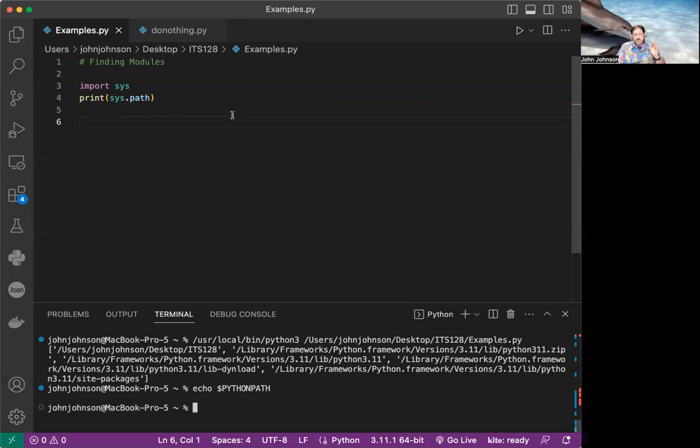For this small project, it's no problem. We can just keep it in this directory. But for larger projects, you'll want some kind of a really well thought out structure in place. And that's it for this section, finding modules.